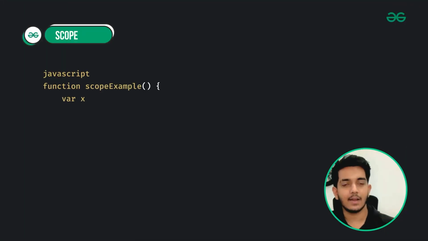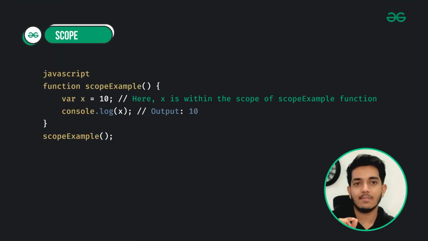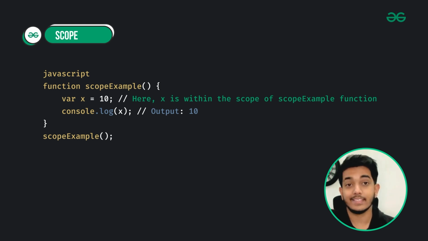So the first concept is scope. Scope defines where variables and functions are accessible within your code. Think of it as a range where you can use it. So here is an example. In this code, x can be accessed within the function scope example. If you try to access it outside, you will get an error.